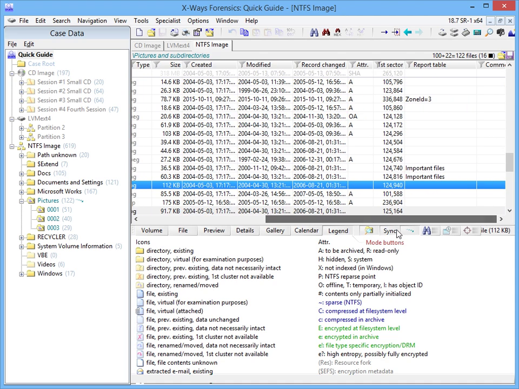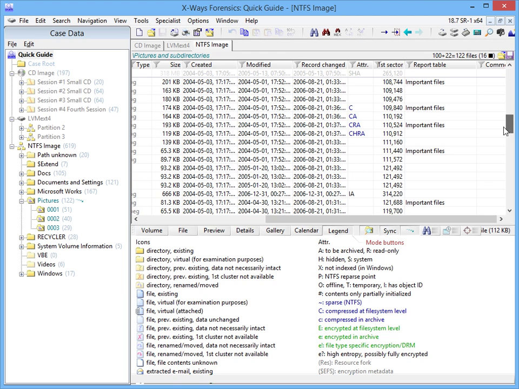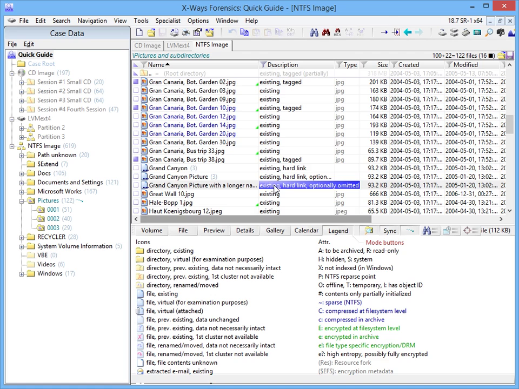As you can also see, there is a column called Report Table, which actually indicates the association with specific report tables. And as you can see, there are quite a few files listed as being in the Important Files group, or report table specifically.